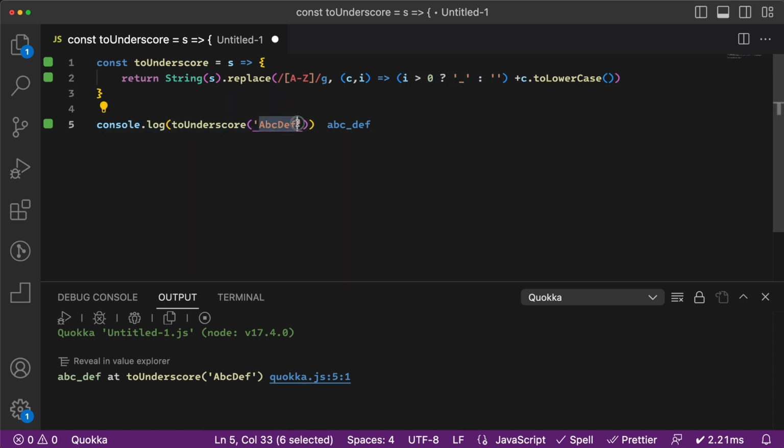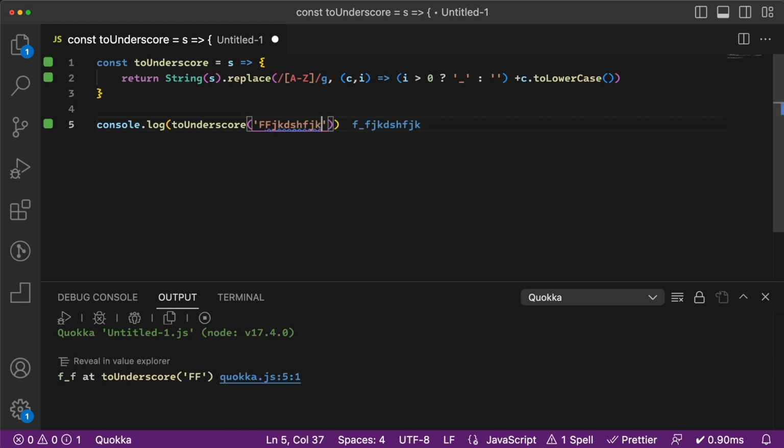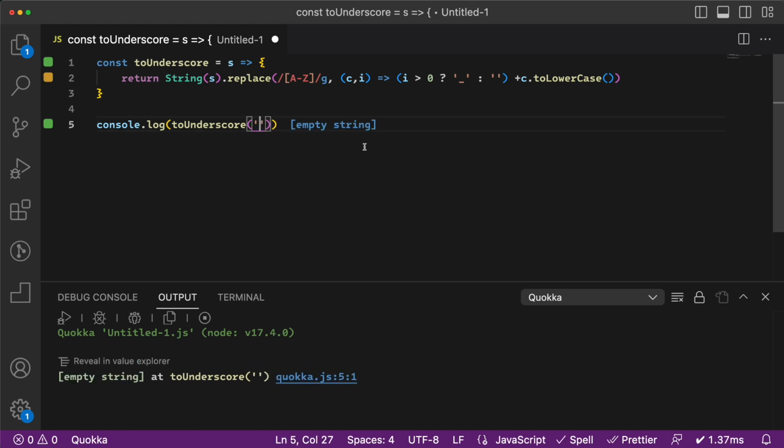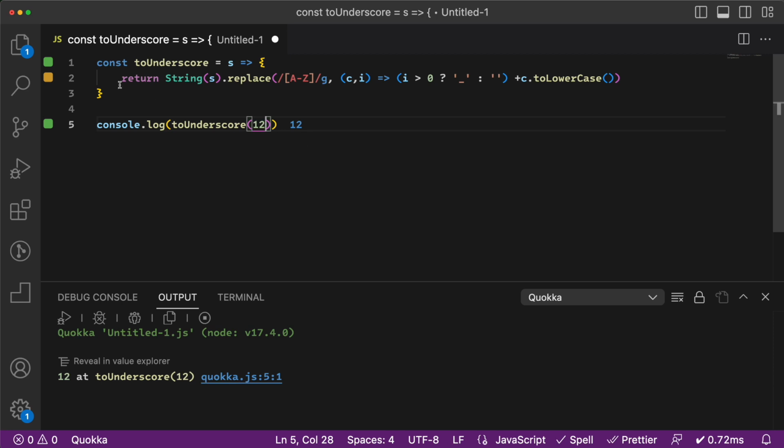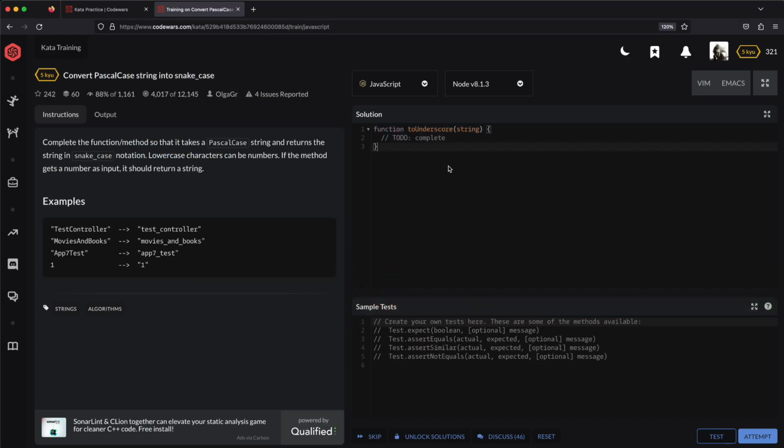So if I have a capital letter here as well, and something like this, and two capital letters, it works fine. And if I have an empty string, it's an empty string. If I give it a number, it's still working fine. Right, so this would be the answer. Let's go back and paste.